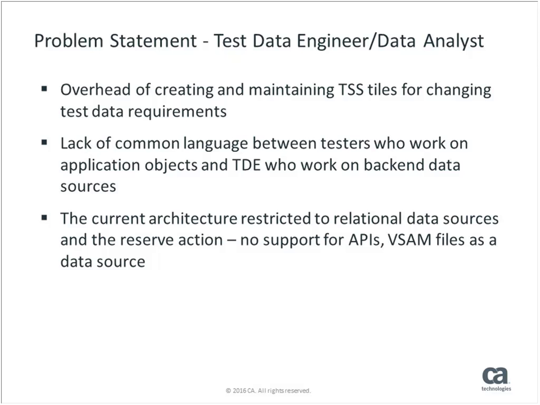In terms of the problem statements, I have split them into two parts. One deals with the persona of a data analyst or the test data engineer. Typically, this is the persona who configures the system, test match in this case, and enables the data to be found by the testers. So when we talked to the TDEs, we heard several enhancement requests, but we distilled them down to the three problem statements which you see on the screen.